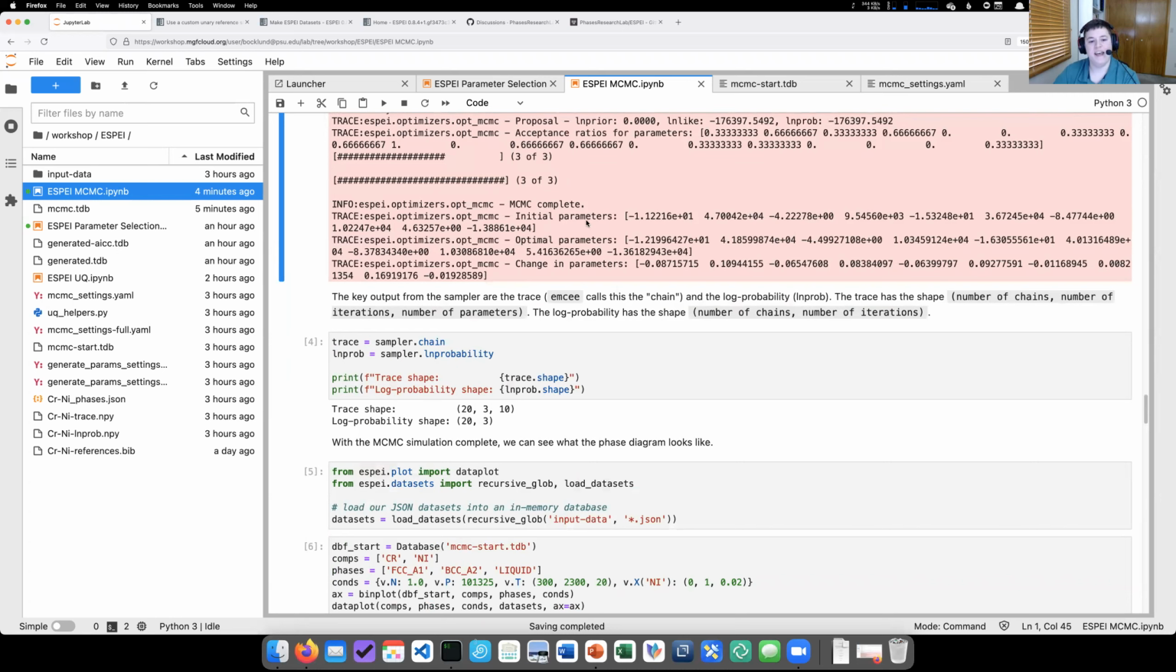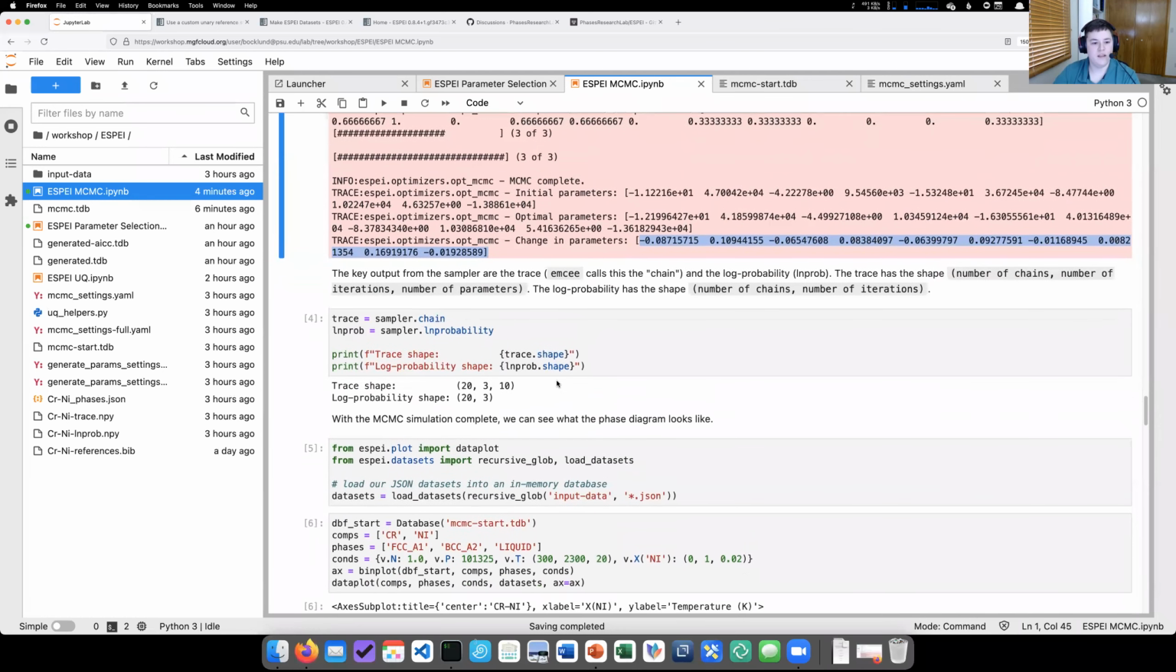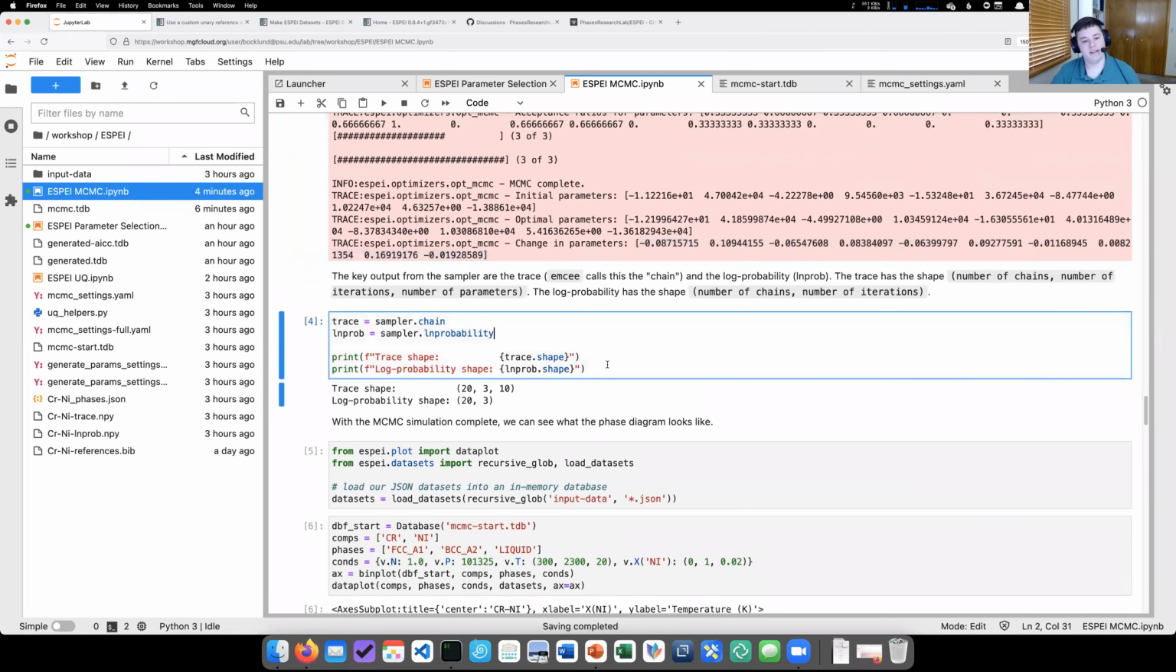And so at the end, it'll just tell you, like, here were the values of the initial parameters, and here are the values of the optimal ones after. So optimal being whatever set of parameters had the highest probability. And then it'll just tell you the change as a fraction of the initial parameters, which is just a helpful diagnostic at best, I think.